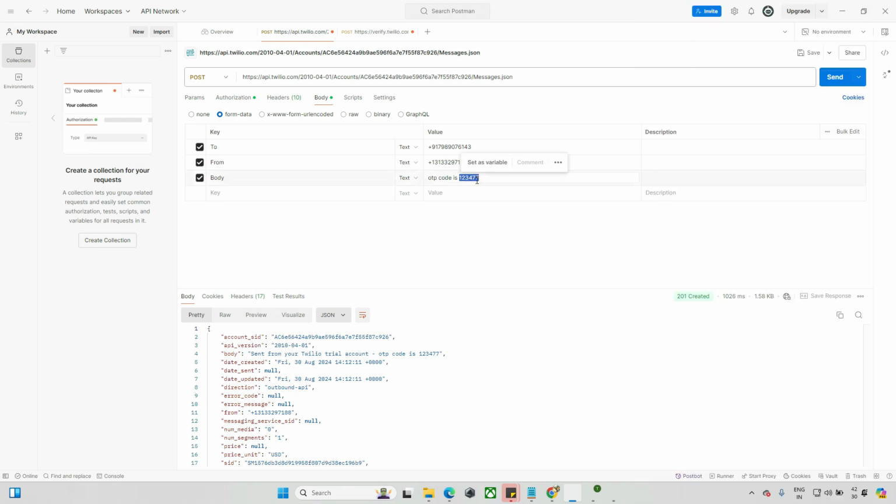Whatever OTP I give here, the same thing it will send. For example, if I give all sevens, and when I hit this send option, the OTP is received again as all sevens. Like that it will work.